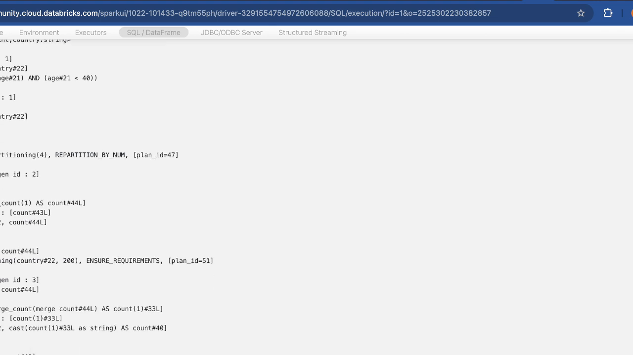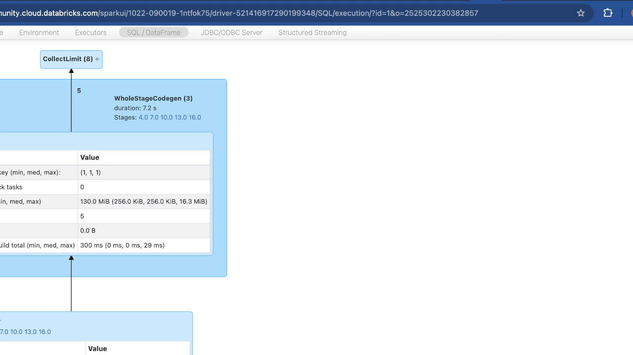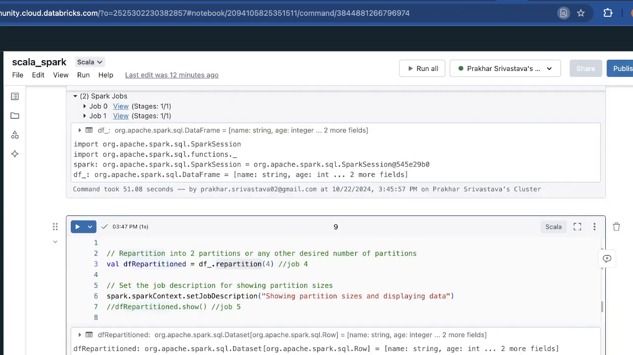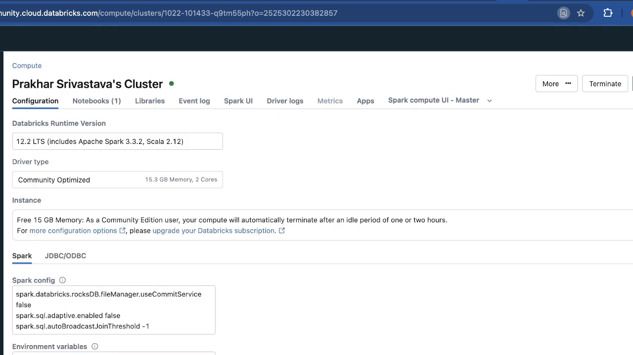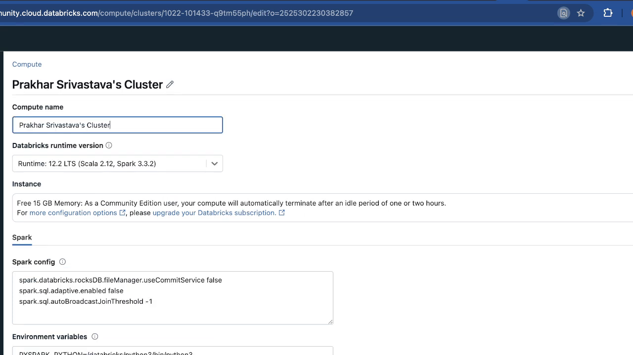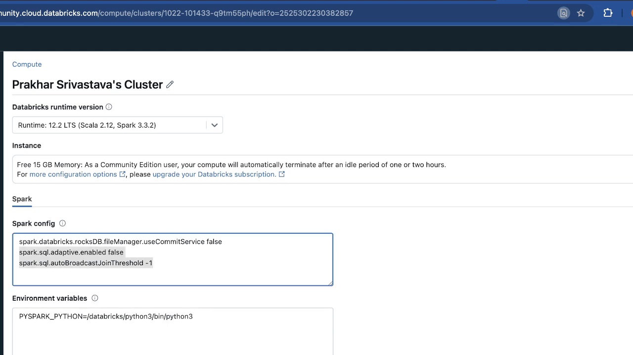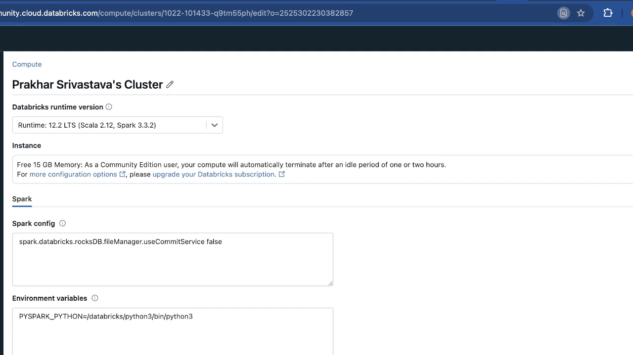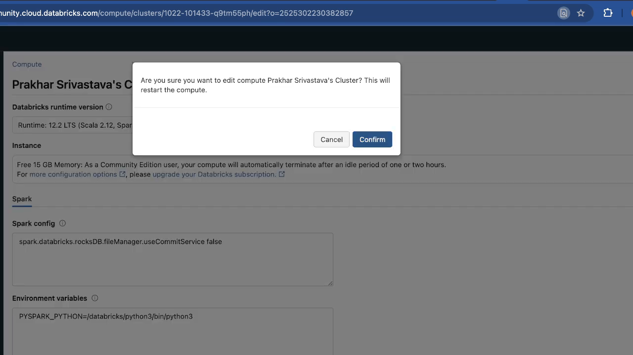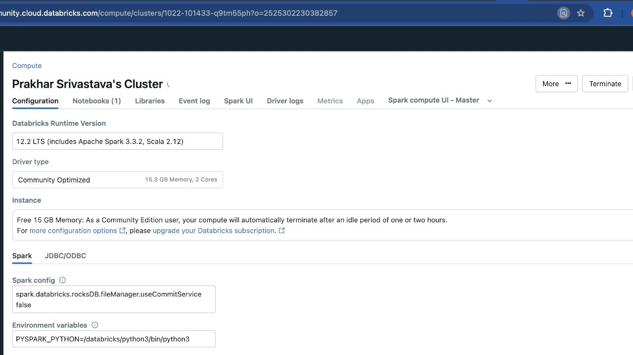In the next video we are going to see what happens if we change the compute settings. What if I disable AQE, the adaptive enabled setting that is true? If I remove this broadcast join setting and set enabled as false, it will automatically be true. Let me click on restart. This might take some time, so we will meet you in the next video.